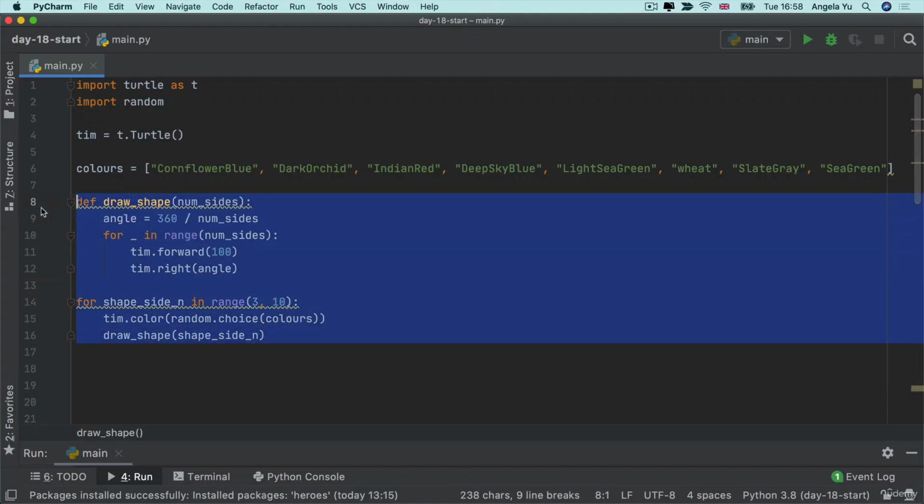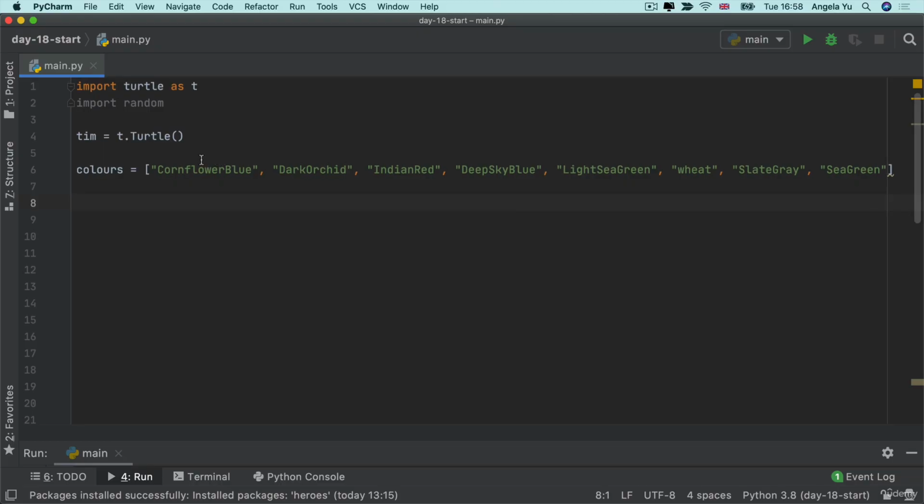Alright, so I'm going to delete all the code from our previous challenge, but I'm going to keep my list of random colors, which I'm going to use for my random walk here. Now I'm going to keep the random import even though it's currently unused, because as you guessed it, a random walk is going to require some randomness.